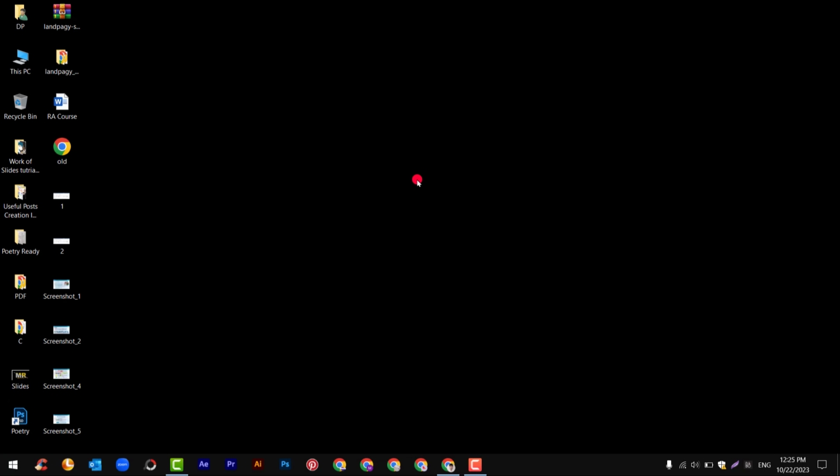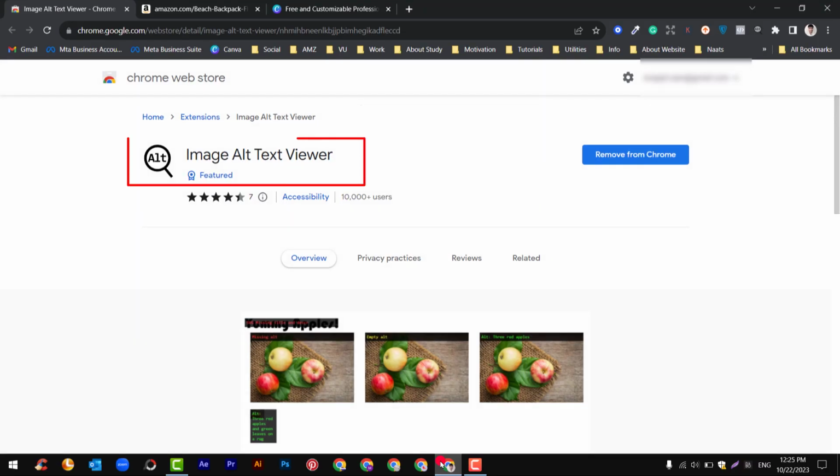Let's see how we can check the alt text of any image on any website. Simply open your web browser. After this, search for this extension in Chrome: Image Alt Text Viewer. This extension will be on top. Just install it in your Chrome browser. After installing, you have to pin it. After that, you will see it here.